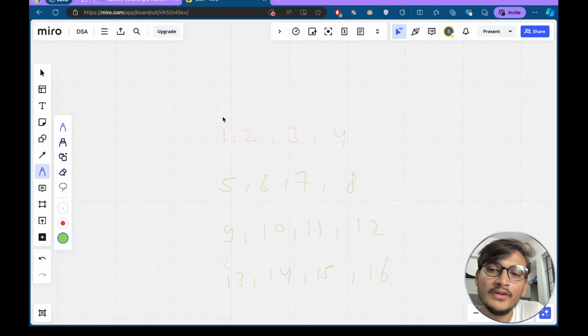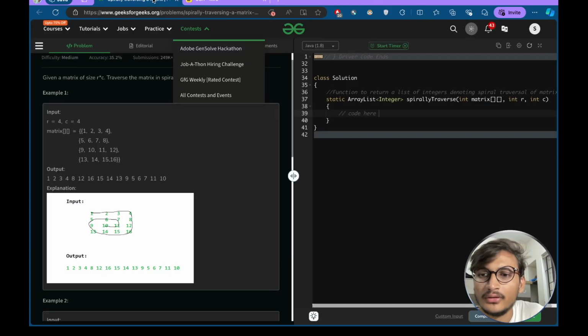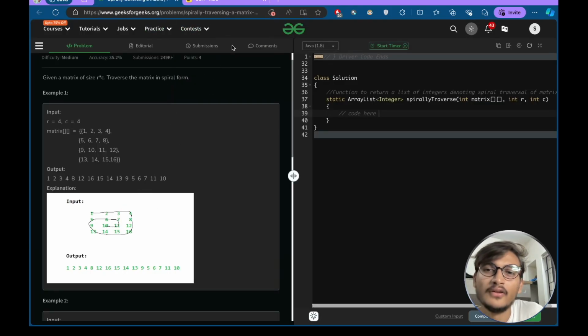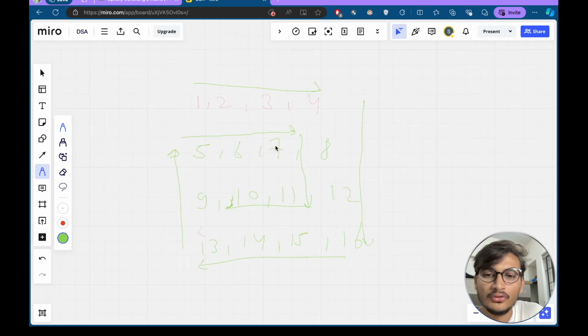So what we have to do, we have to travel from 1 to 4, then 4 to 16, then 16 to 13, then from 13 to 5. Now we will start traveling from 5 to 7, then 7 to 11, 11 to 10. So in this manner, we can travel to each and every element in a spiral form. That's what we have given in this figure. So how can we do that?